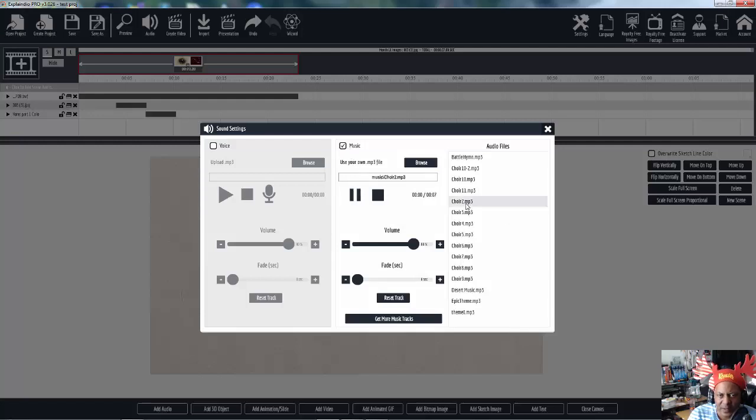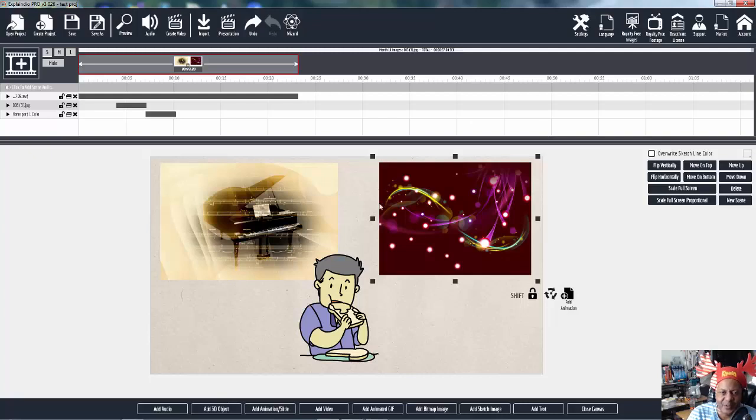Let's see if... Okay. Well, give me a beat. Anyway, that's audio right there, so you can get more audio tracks if you need.